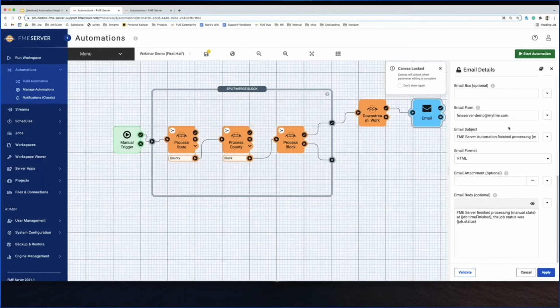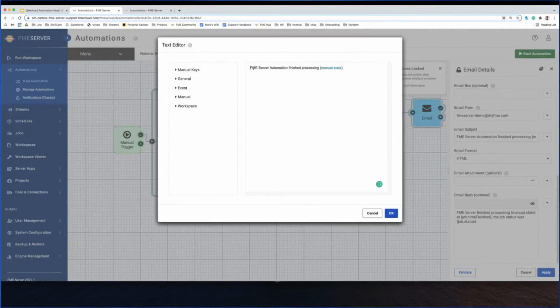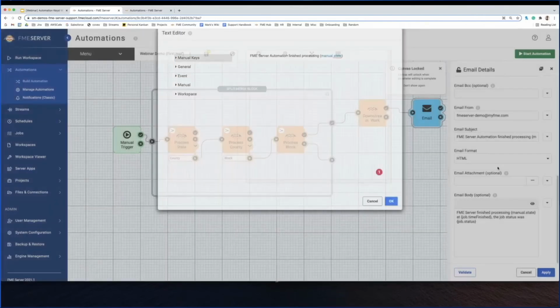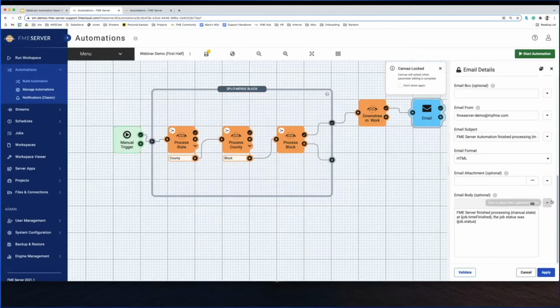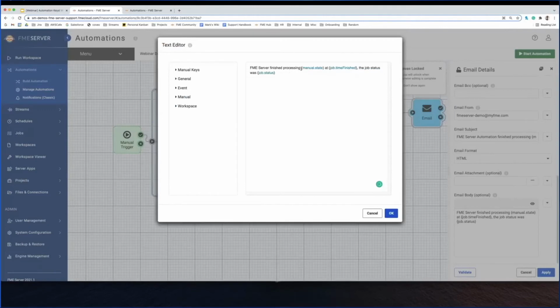As we talked about in the demonstration, keys can be added in the text editor for the email subject or email body. You can see here that we have "FME Server automation finished processing" and then state. That state is our key, and we are just entering that into our text box by looking through the different keys that we have access to in the menu on the side. Likewise, we are doing the same customization to our email body. In this case, we are just notifying the user of which state we've finished processing, the time that the final job finished, as well as the job status.